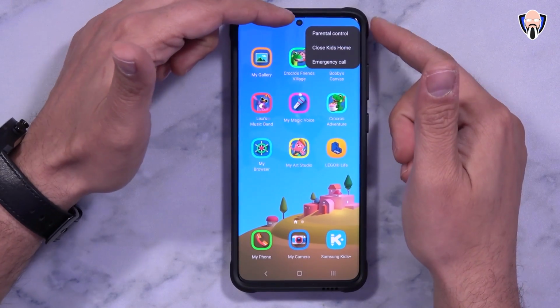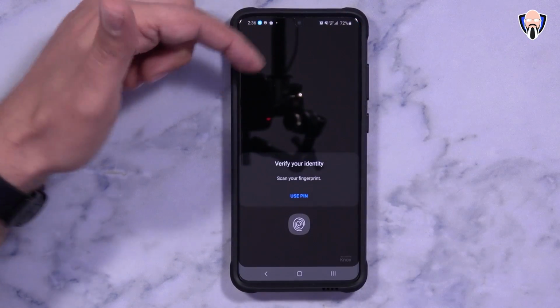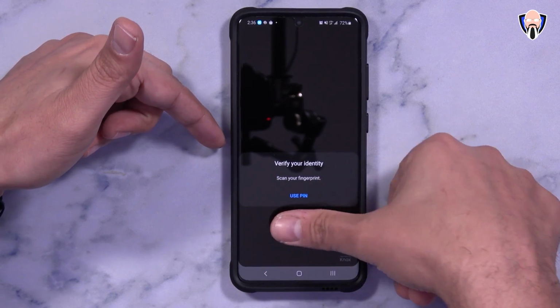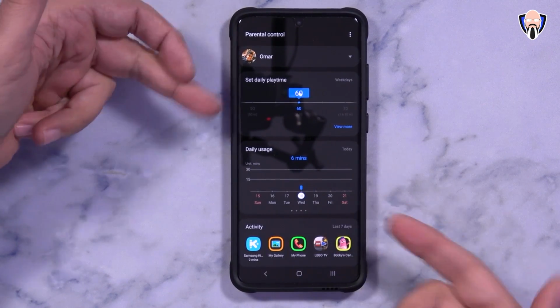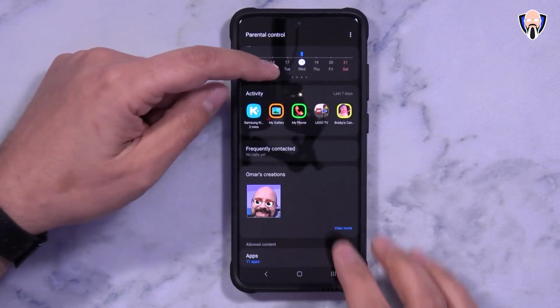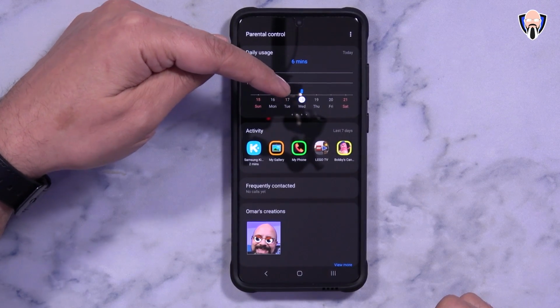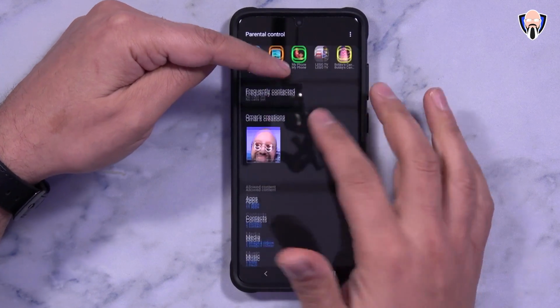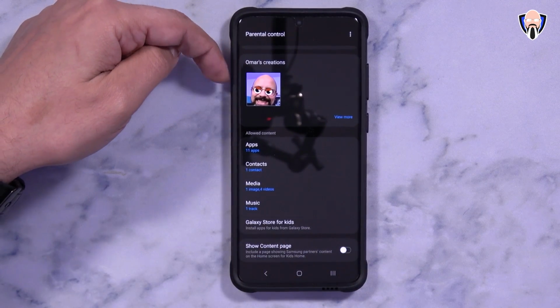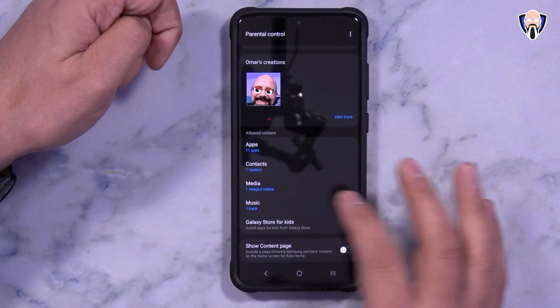From here, we do have the ability of jumping into parental control. If I click that, you'll notice it's going to ask me for my PIN or my fingerprint. So I have that set up. And as you can see right there, it added that. And of course, it did actually log that activity. Since we were in there for some time, it showed it. Omar's creation, it put it in there. So that was what he did since I last gave him access to it.